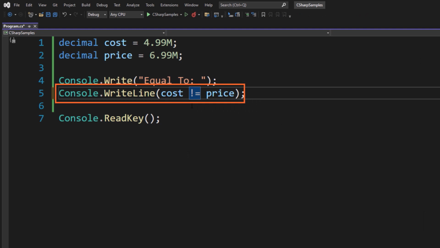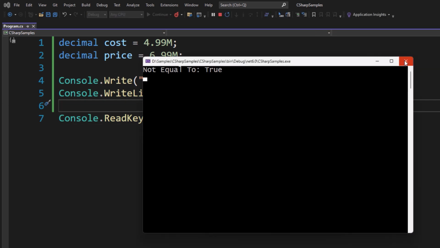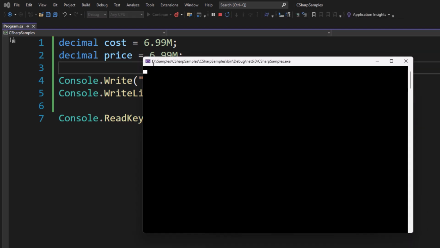We can also do a not equal to, just by doing an exclamation point equal, and that should come out that it is true. If I change this to a $6.99 and run this, now it's equal to false.